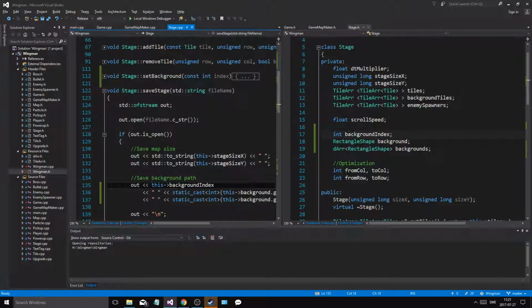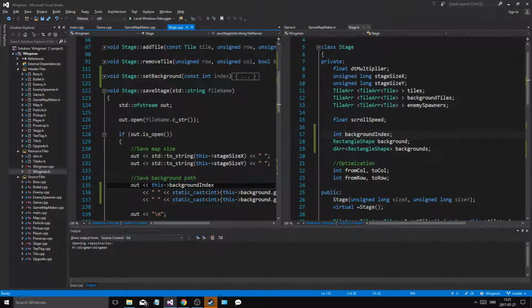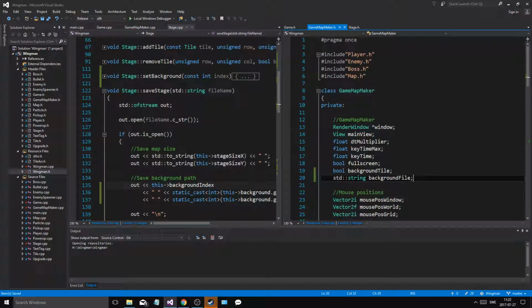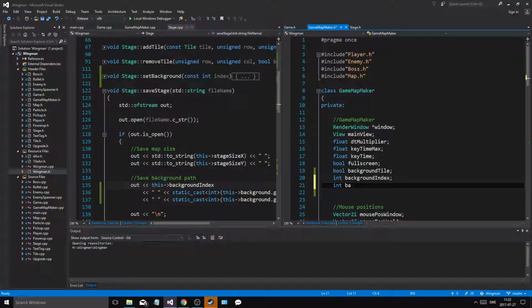So that's how we save this whole thing. We save the index, the width and the height of the background. Okay. So in Game Map Maker, we go back in here. We have the background. So what we need to do is an int background index, int background width, int background height.